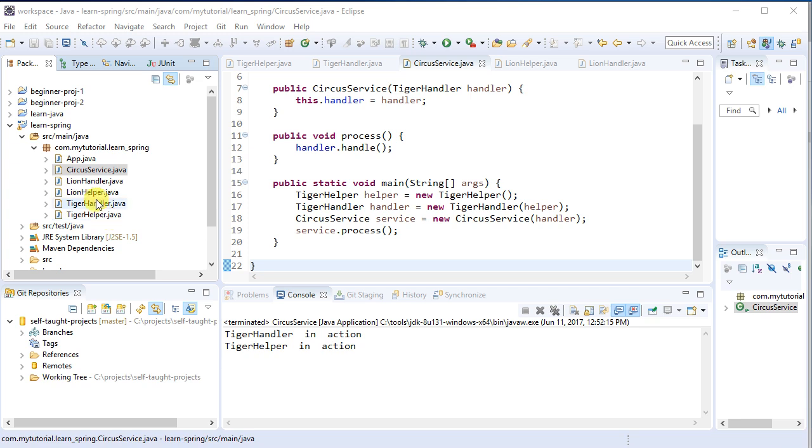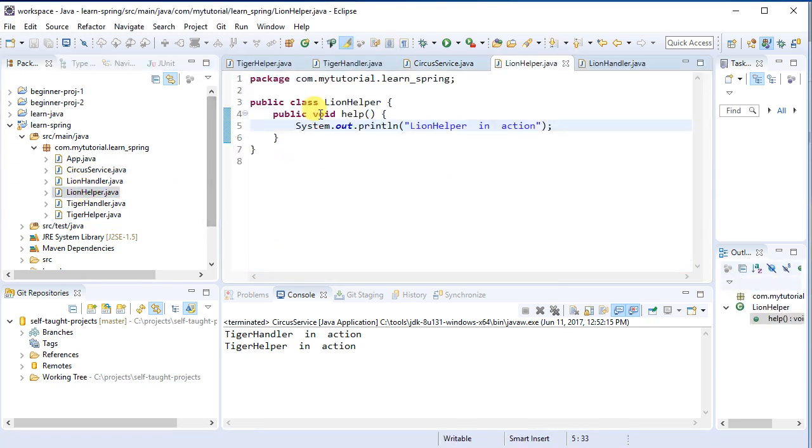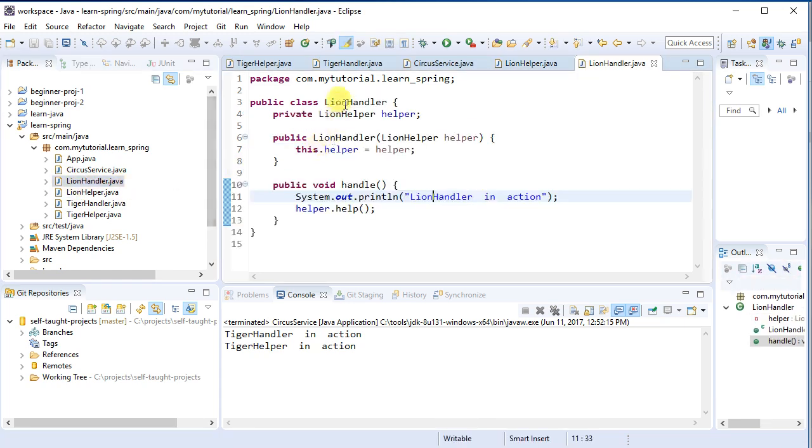So now we have gone and created the lion helper. So basically the lion helper is the same as the tiger helper. The only difference is the system output line outputs lion helper instead of tiger helper, and the lion handler is very similar. Instead of using a tiger helper, the lion handler uses a lion helper. So this is all coded to implementation. So lion helper is an implementation itself, and then in the handle method, instead of printing a tiger handler, it prints a lion handler. So otherwise the lion handler and the tiger handler are pretty much the same.